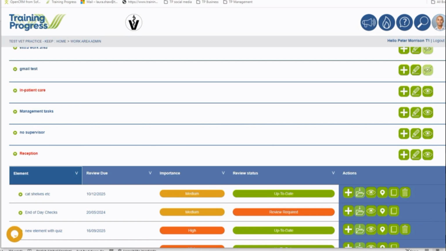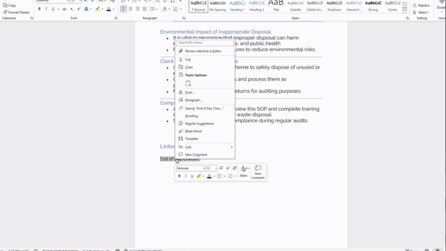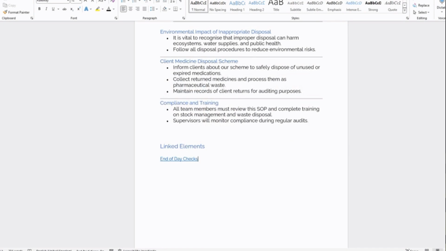Then go back to your document, highlight the element title, and then you add a hyperlink. And I do this by right-clicking on my mouse, and then where it says link, then paste in the element location into this address bar and then click OK. That has then created a hyperlink within this Word document which will link to this specific element within Training Progress.